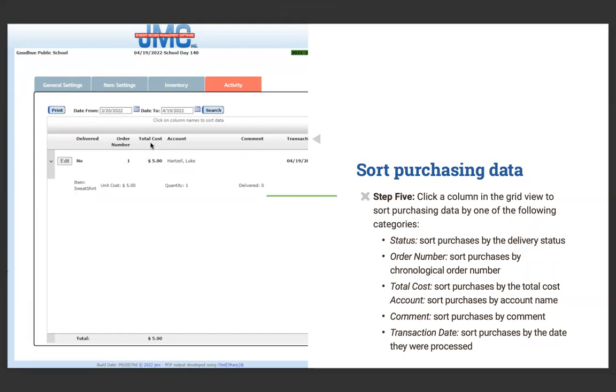The total cost, you could sort by that. You can say, hey, I want to see who owes the most money, or actually who paid the most money, because they have to pay it. They can't just charge it, right? They have to go in and pay for it at the same time.